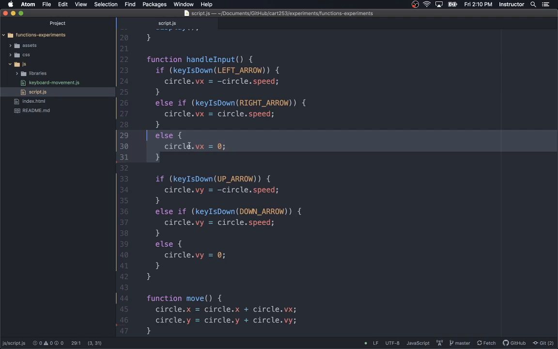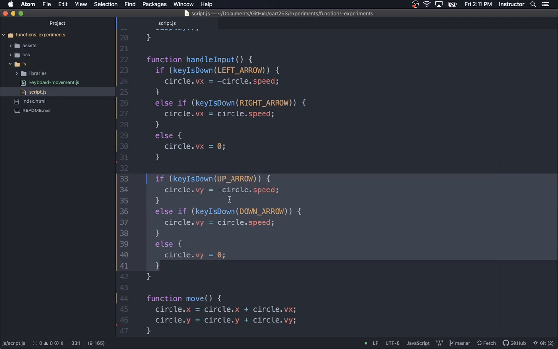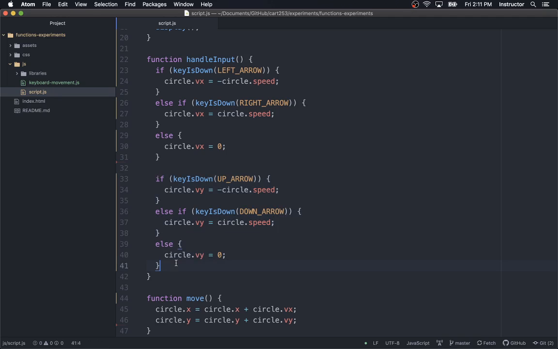That means that the left arrow is not being held down and the right arrow is not being held down. So we should set the velocity horizontally to 0, so that our circle does not move horizontally. It only moves left while we're holding down the left arrow, and only moves right while we're holding down the right arrow. And then this stuff here is exactly the same thing, except it moves up and down based on the up and down arrow keys. This is a good little template for keyboard-based controls of something that you want to move around.